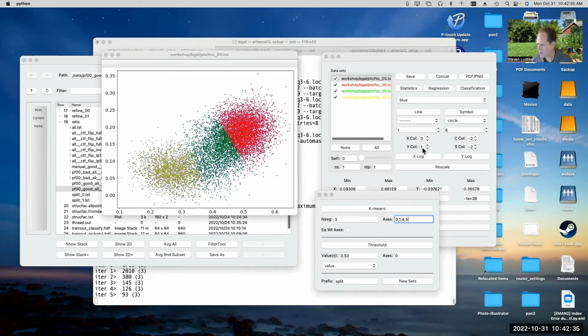So 0 and 1 are the lower resolution FSC values, which tend to be the most reliable. And 4 and 5 are also the lower resolution, but they're from the last iteration. So I want to look for things that are self-consistent between the second to last iteration and the last iteration. And I want to look at the lower resolution FSCs, which are the most predictive of things that are bad.